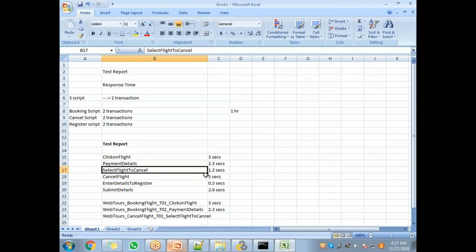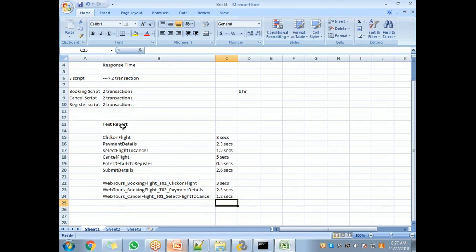Okay. And what is the response time? It is 1.2 seconds. Okay, I'm just giving you what a report would look like without the transaction naming standards, and with transaction naming standards, how the report will look.